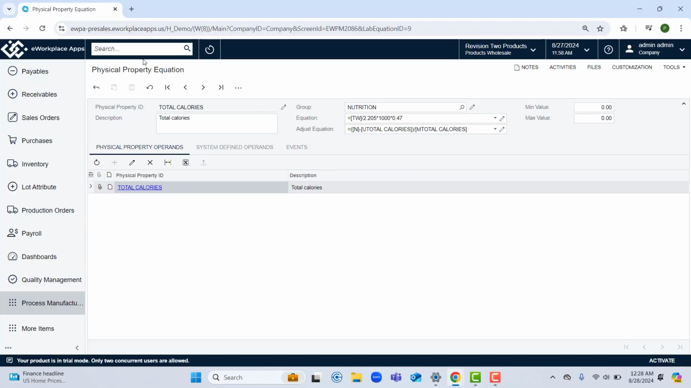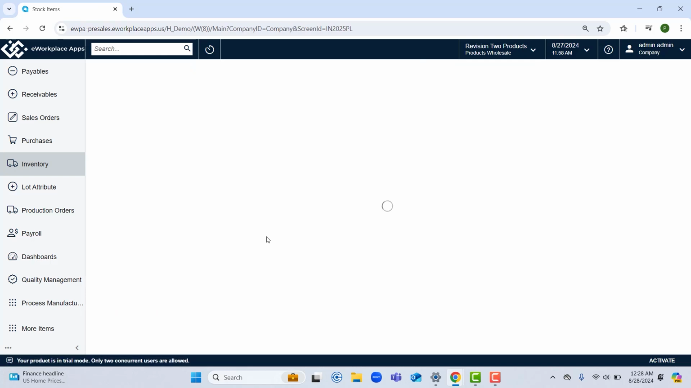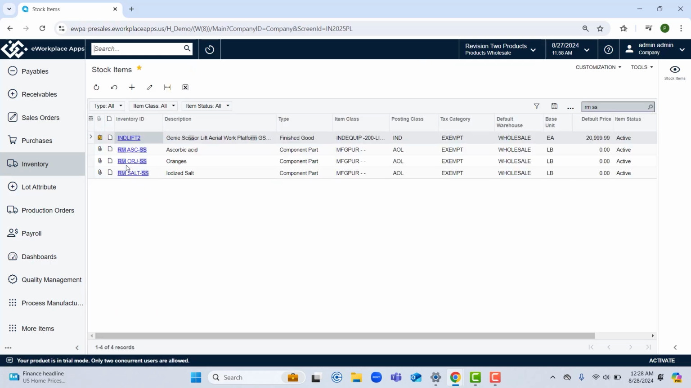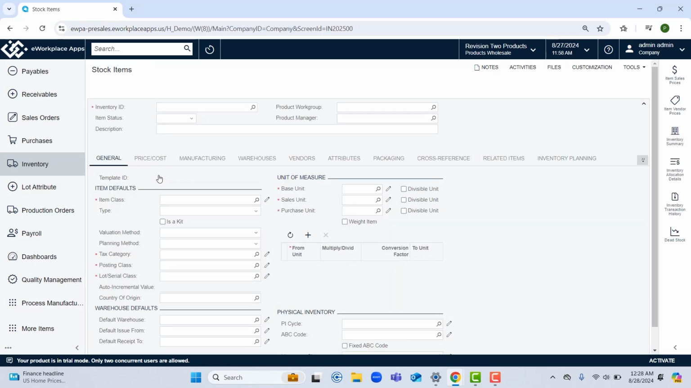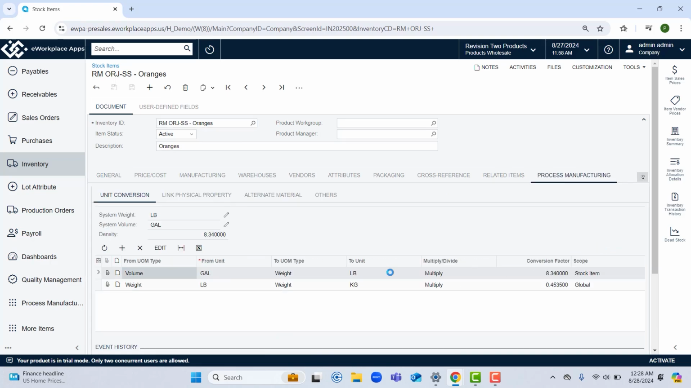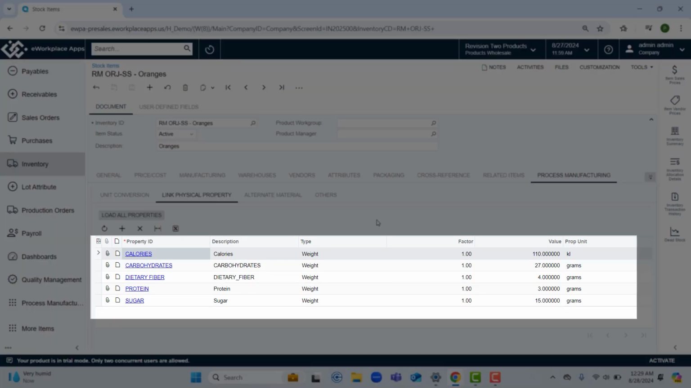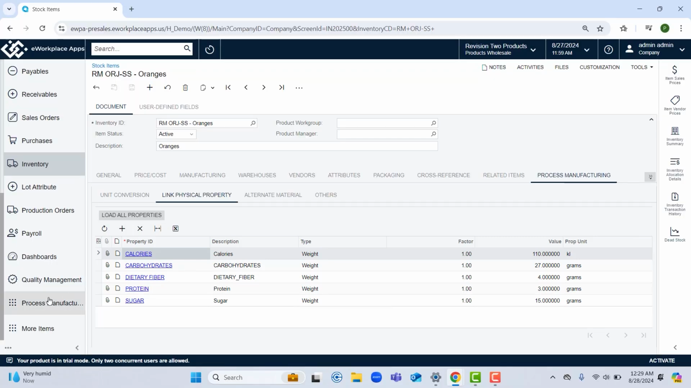Before moving on to the physical property analysis screen, let's go to the stock item and see how the created properties can be associated with the stock item. We will open Orange and go to the Process Manufacturing tab, where in the Link Physical Property tab, we can associate different properties like carbohydrates, dietary fats, proteins, etc., that the material consists of. Let's go to the Physical Property Analysis screen.